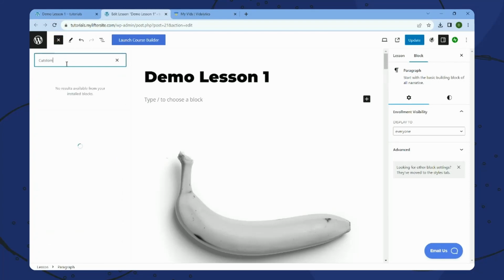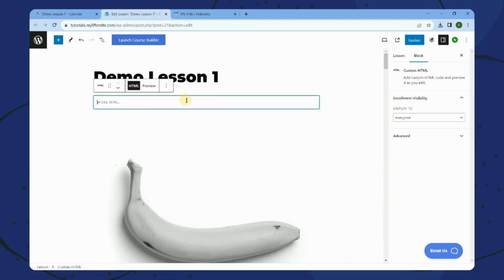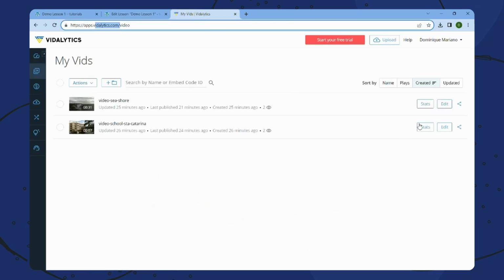Custom HTML, let me drag it there. So the first custom HTML block will be different from the succeeding custom HTML blocks.